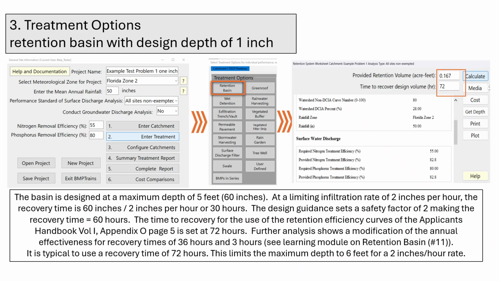Now we'll enter the treatment options for our retention basin, starting with a design depth of 1 inch. The basin is designed at a maximum depth of 5 feet, which equals 60 inches. Using a limiting infiltration rate of 2 inches per hour, we can calculate the recovery time by dividing 60 inches by 2 inches per hour, giving us 30 hours. The design guidance then applies a safety factor of 2, which brings that recovery time up to 60 hours. For use with the retention efficiency curves found in the Applicant's Handbook Volume 1, Appendix O, the recovery time is set at 72 hours.